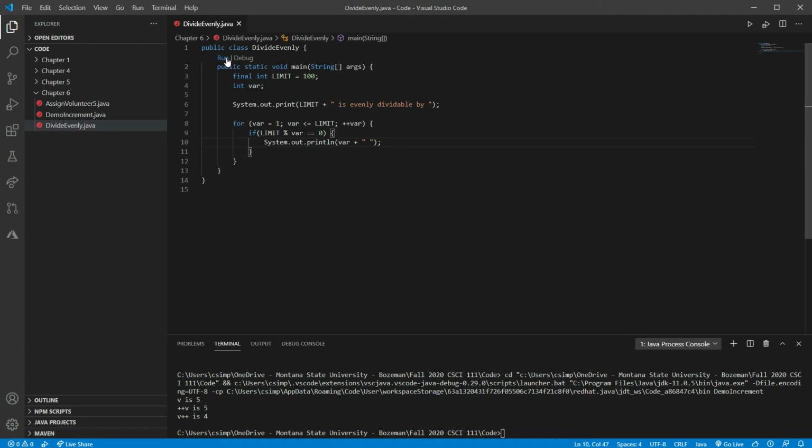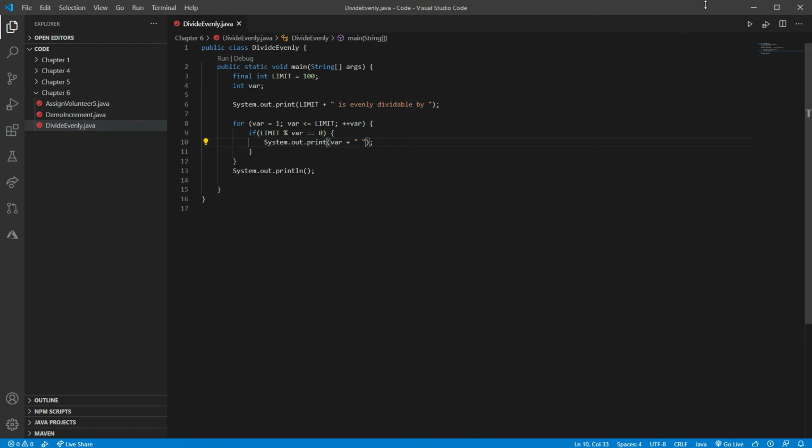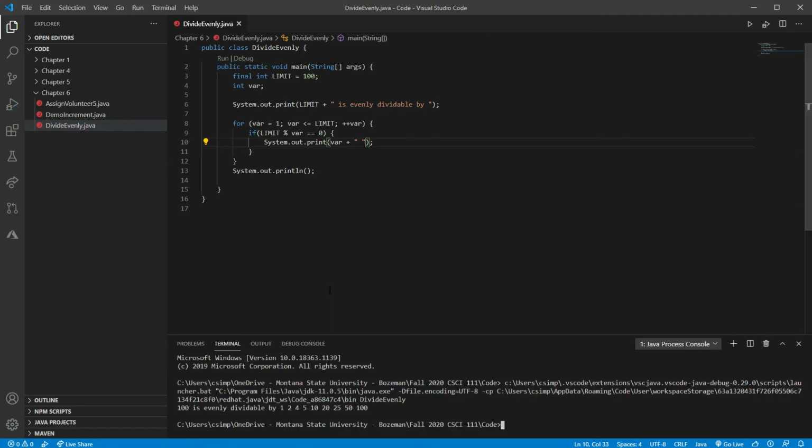Finally, at the end of my for loop, I'm going to go ahead and just do a regular system out just to print a new line so it will increment and it'll go to the next line finally at the end. Okay, so at this point, I can go ahead and run it. I have no squiggly lines. It looks good. What it should do is run through this list. I did a println. Let me make that print. And it'll do a list of all of the numbers between 1 and 100 that 100 is evenly divisible by.